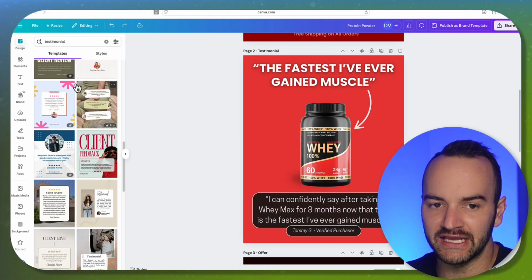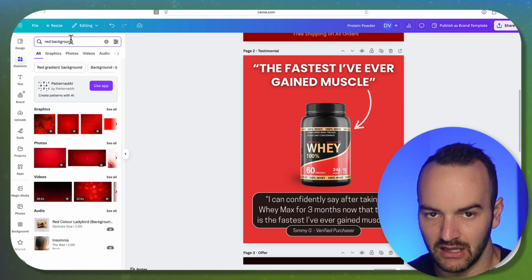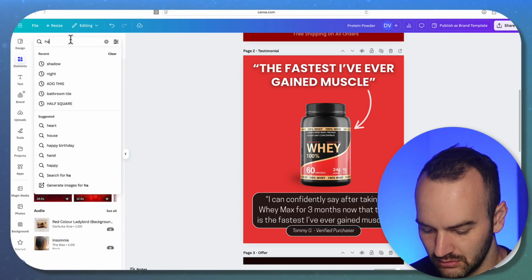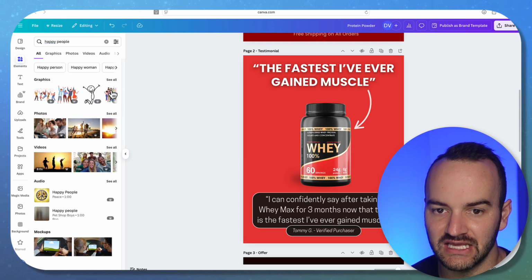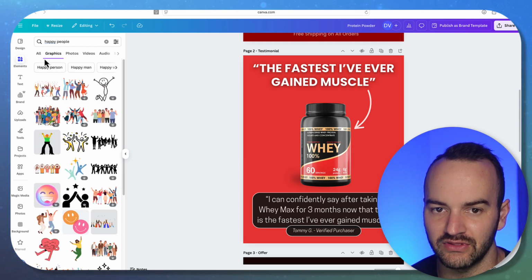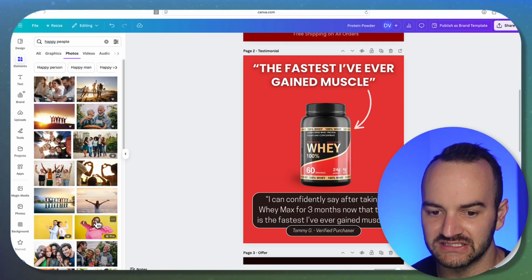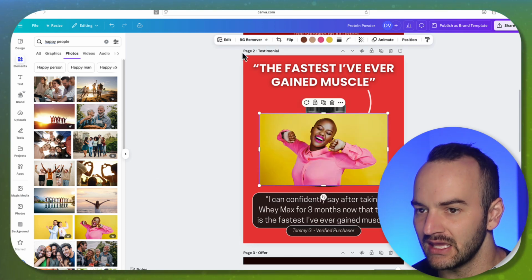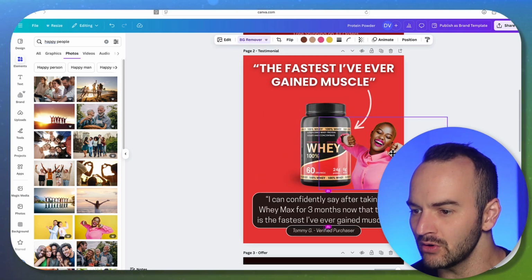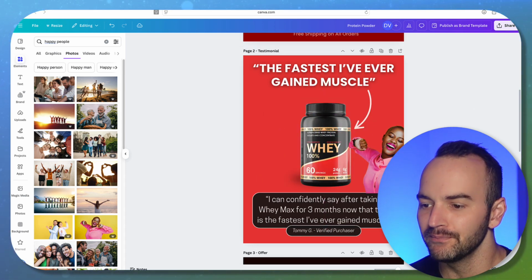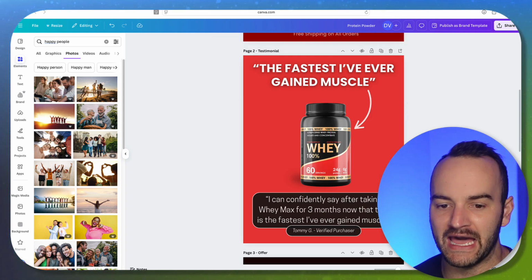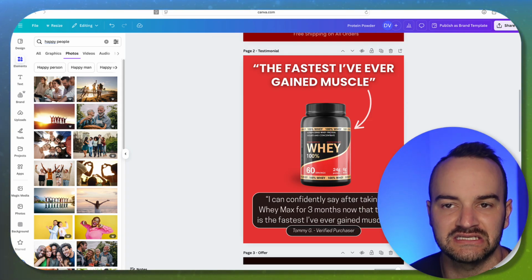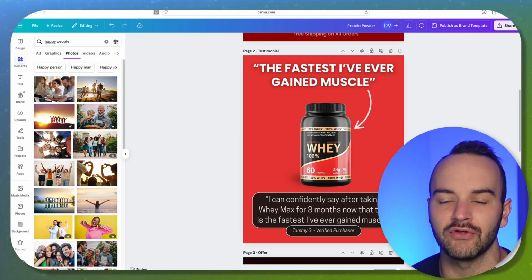Now, notice I don't have happy people just hanging out in the ad. This is a very bad idea that a lot of people like to do, where it's like, oh yeah, and then she's just going to be like, whoo, protein powder. Don't ever put stock photos of people in your ad unless they are necessary to explain the offer.